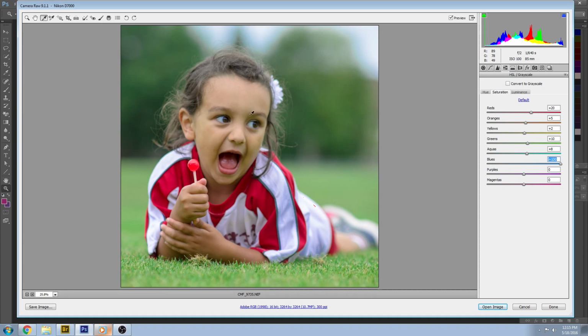You can see quite a bit of the blue. That's a reflection of the sky in her eyes. But I find it actually takes away from the image, so I'm going to turn that down quite a bit.